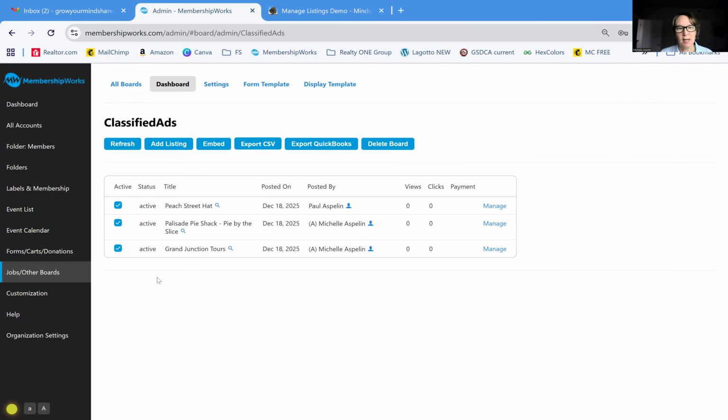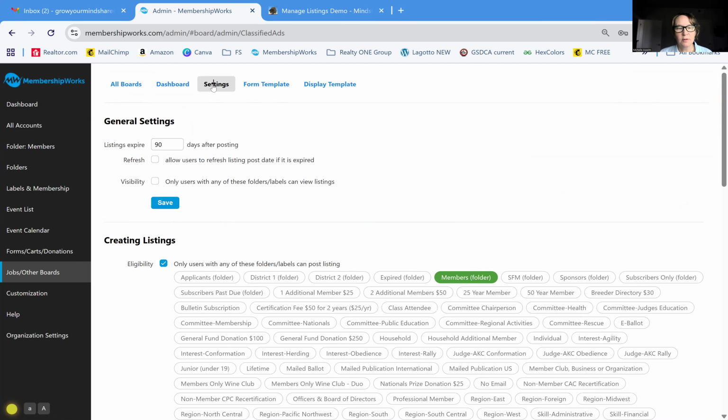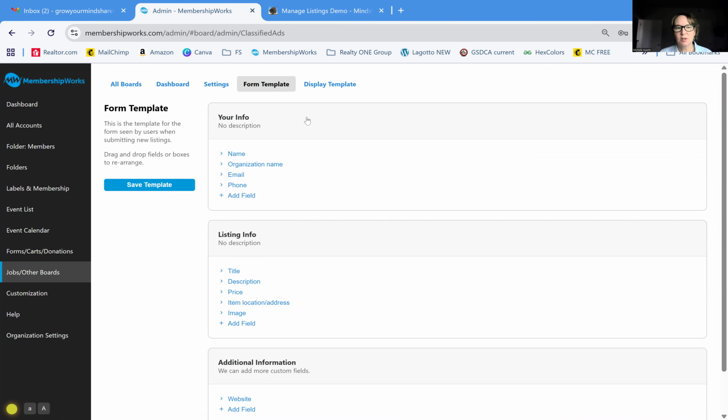So this is the dashboard. We went over some of those settings tabs. And then this is the form template. So this information up here is what you ask of the person who's placing the ad. And this is the default information. So MembershipWorks puts this in here automatically for you. Also, the listing information is automatic: the title, the description, the price, the location, and the image.